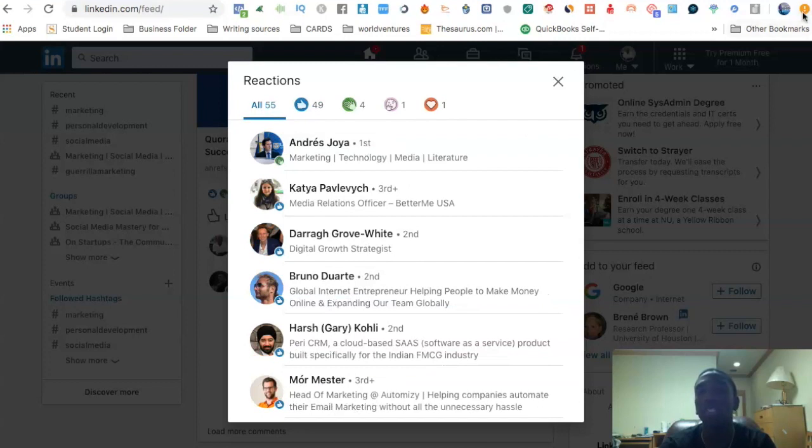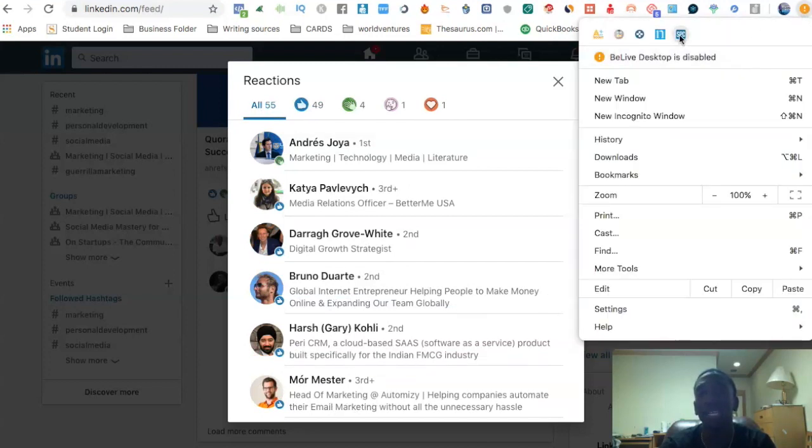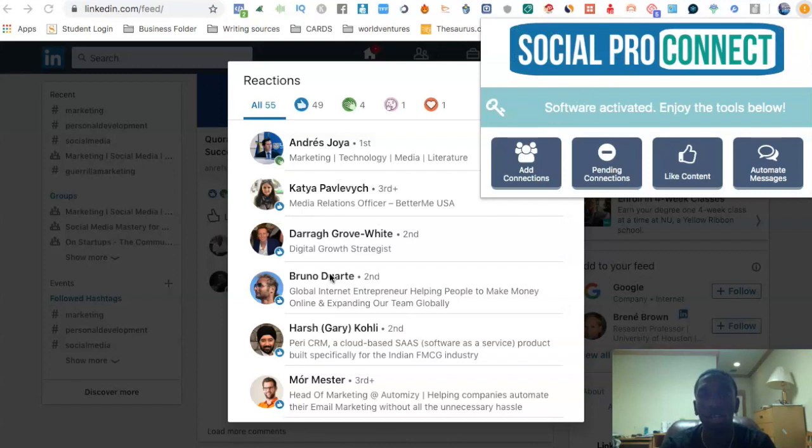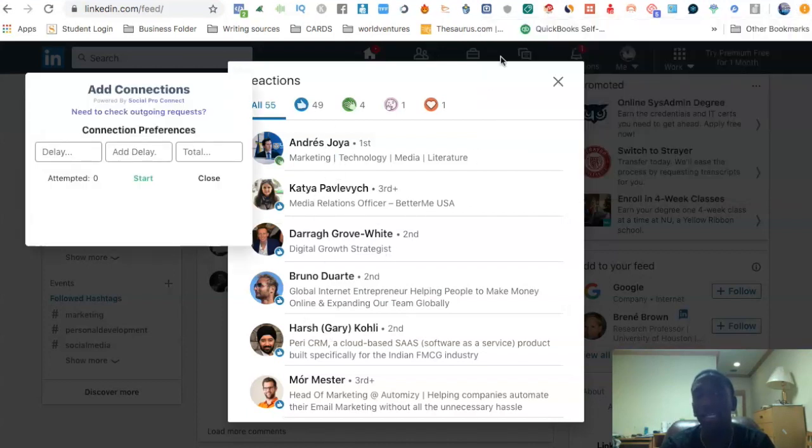And then what you can do is you can go over here to the extension. You can click on it here. And then all of these people, I can literally add all of these people by clicking the Add Connections button. So notice when I clicked it, it pulled this up right here.